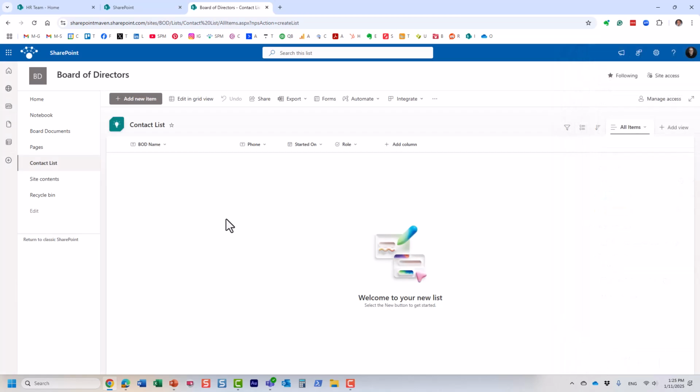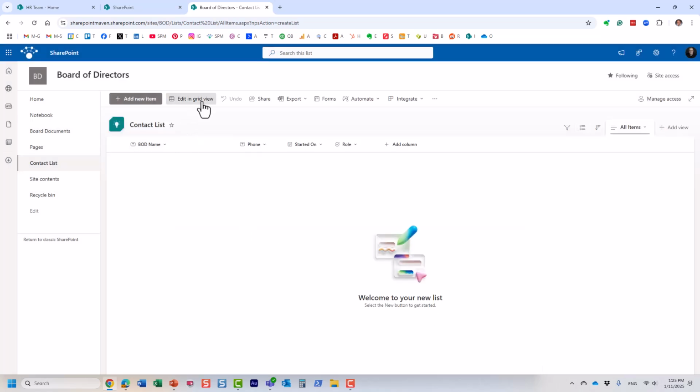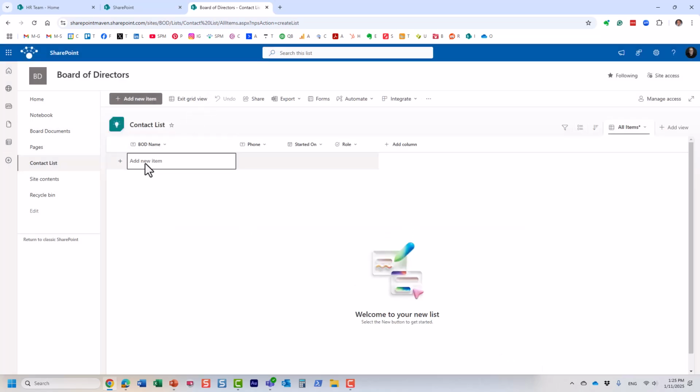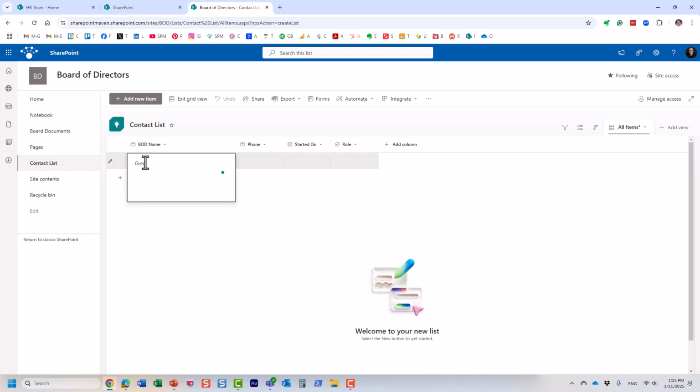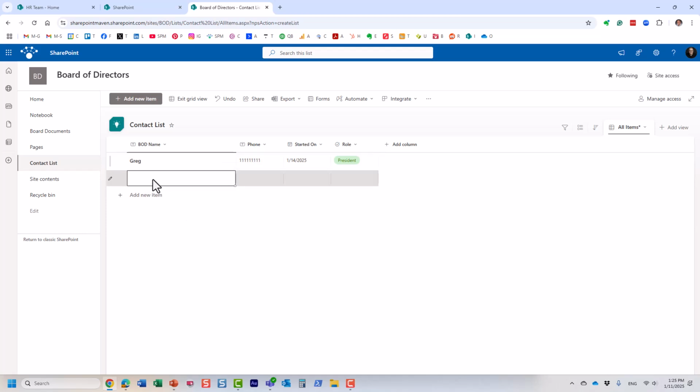But that's about it. All right. So nice and easy. And now, obviously if you want to add entries to the list, you can manually do so, but you can also just click Edit in Grid View. And let me just say, Greg, the phone number. This is my phone number. And the date field, started on, just like that. And then role, I'm going to be the president. All right. And then another entry. Again, Mary, and so on. You get the idea. All right, just like that. And once we're done, exit the grid view, we're done. All right, essentially this is it.